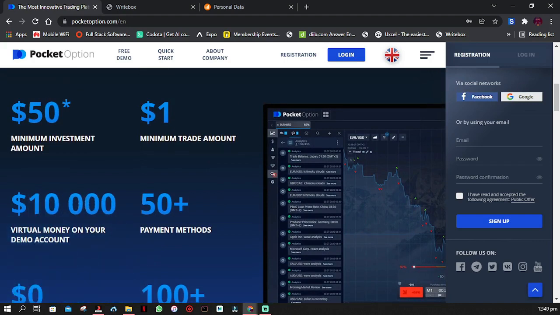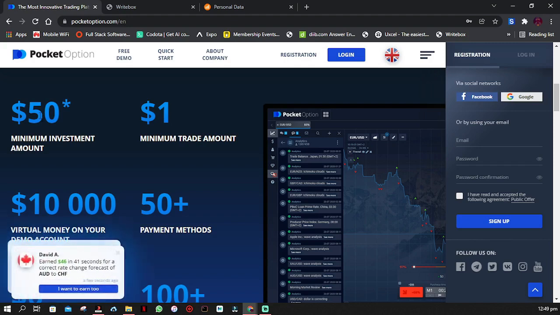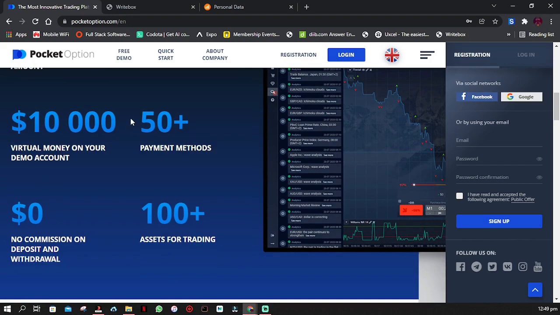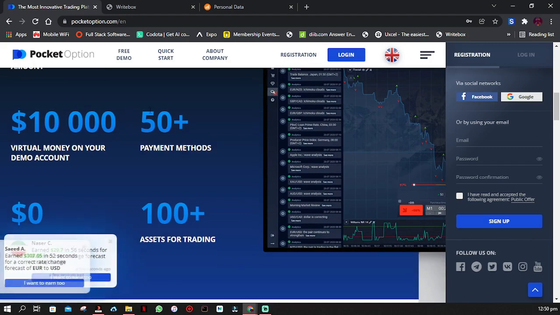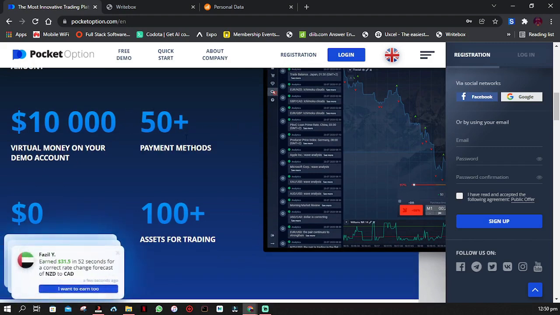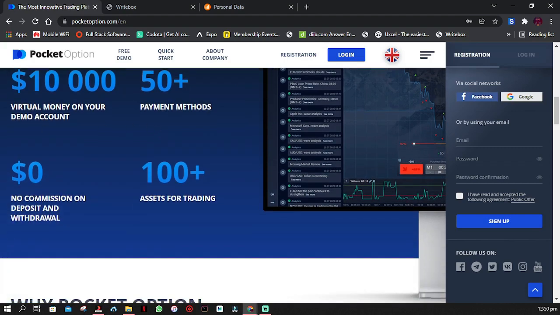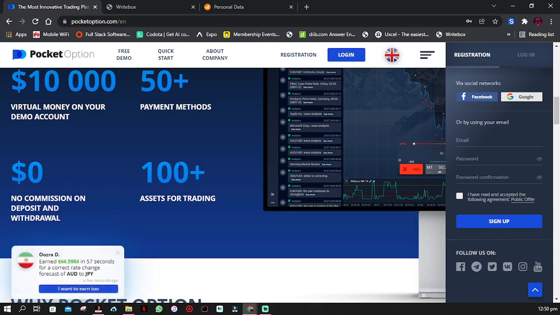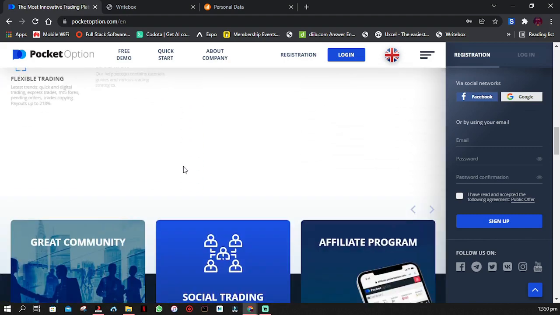So according to their website, the minimum amount you can deposit is $50, which is bad because with these others, the minimum you can deposit is actually $10. The minimum you can trade is $1. This is the same with others, same $1. Virtual money does not really matter that much. 10,000 is a lot. 50 plus payment methods. This should be good, but I'm sure it's just the same with others. Then no commission on deposit and withdraw. Just the same with others. Access for trading 100 plus. Not really sure about this, if it's any better than the others.